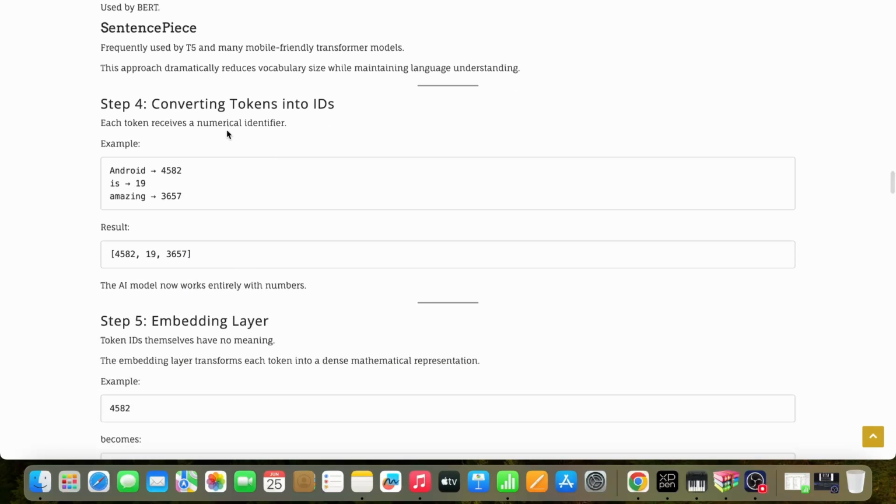And then converting tokens into IDs. Each token has to be converted into some number. For example, a word like Android can be a particular number, though it's not always the same. So any word has to be converted into a number, because the AI model now works entirely with numbers. The AI model has to work on the numbers first, in the encoding part.